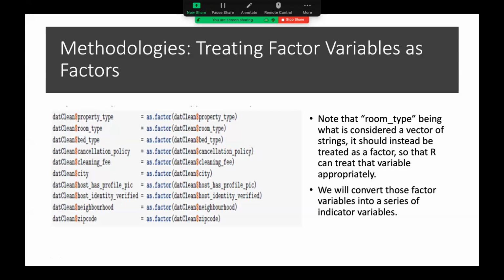Methodologies: treating factor variables as factors. Here, for example, room type was considered a vector of strings. It should instead be treated as a factor so R can treat that variable appropriately. We have string data, for example property type, cancellation policies, and so on. Normally, we cannot run a regression on string data, factor data with multiple levels, so R and its algorithms will convert those factor variables into indicator variables.